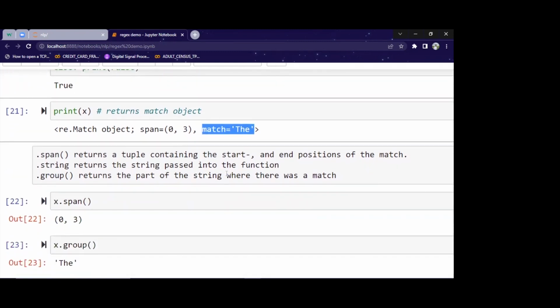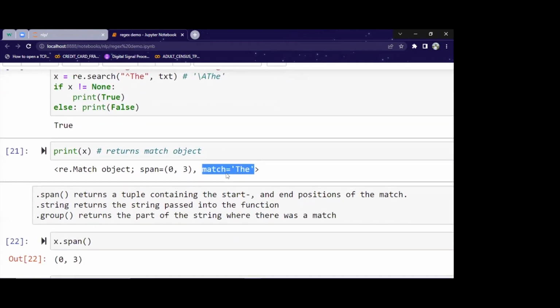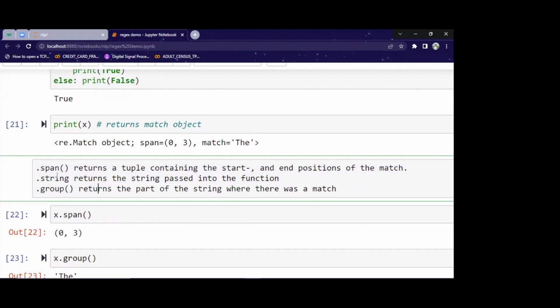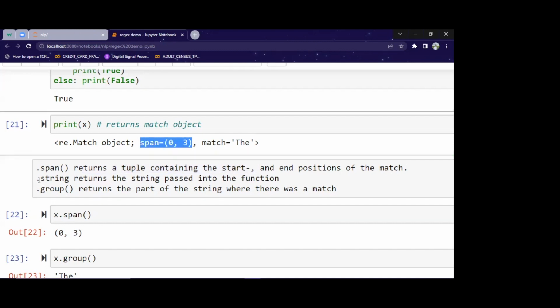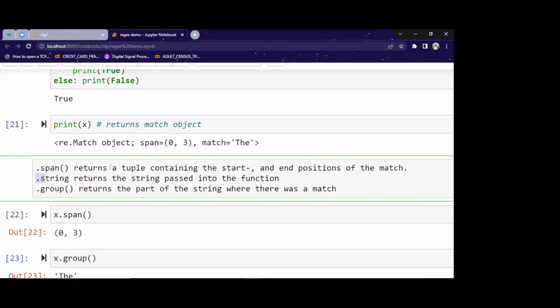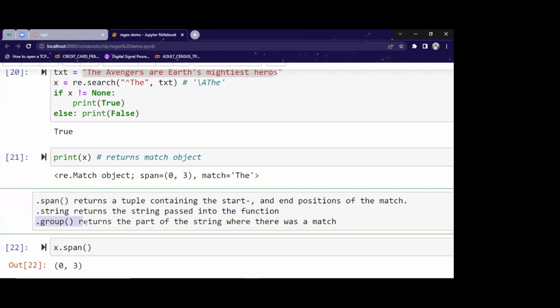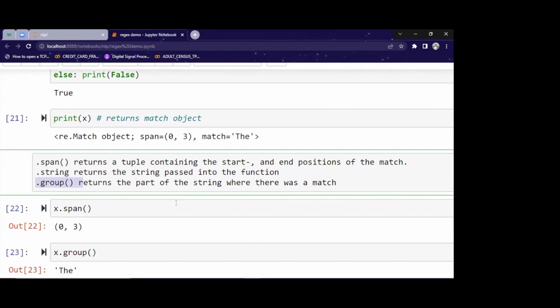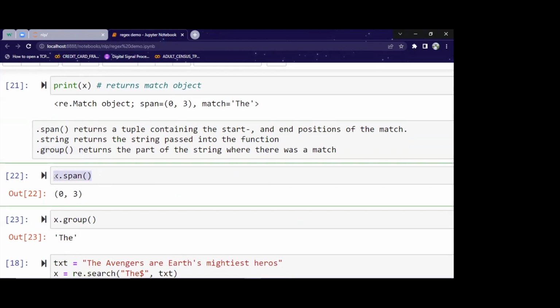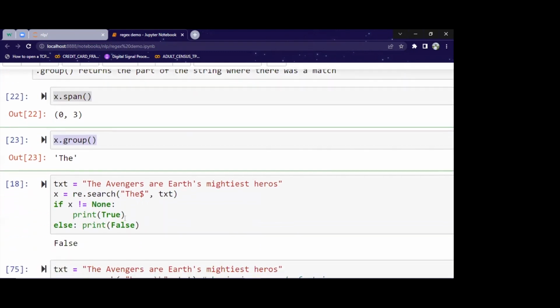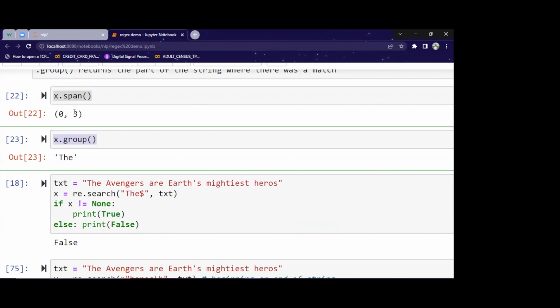For this object, when we receive the match object, we have these methods and attributes. Span returns a tuple that contains the start and end position of the match. Here you can see the span. Next, string would return the string passed into the function. So if you call dot string, you will get the whole sentence, The Avengers are our mightiest heroes. Calling the group method will return the actual match string, whatever match it has found. I have just given simple demos. We can call dot span or dot group. Dot span will give us the starting index and the ending index plus one at which the match was found, and dot group will give us the matched expression.